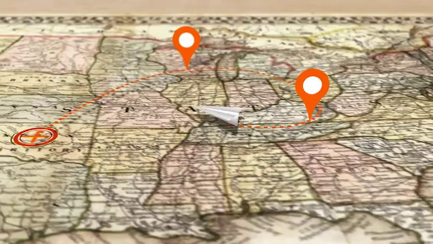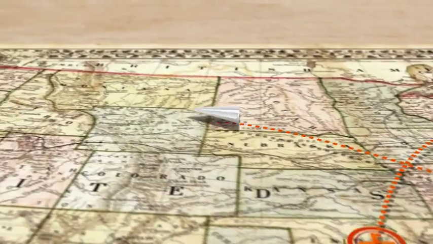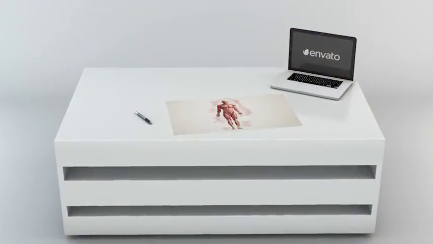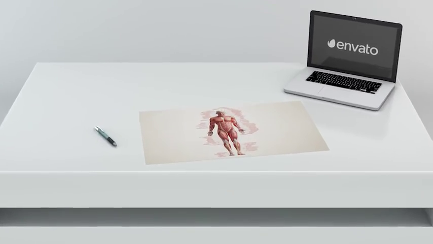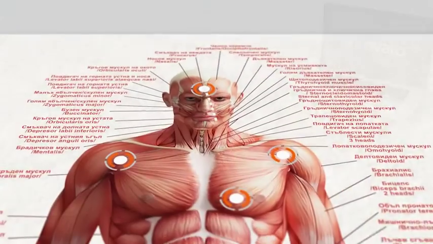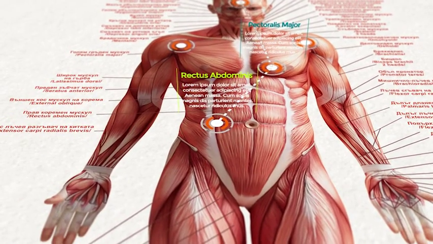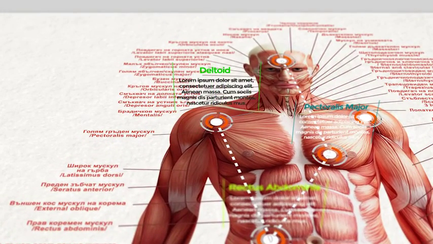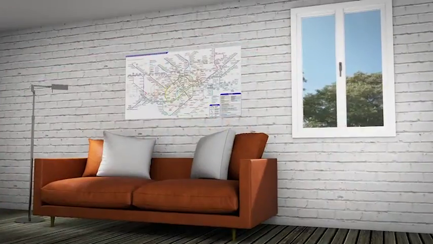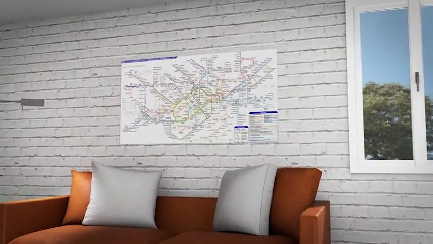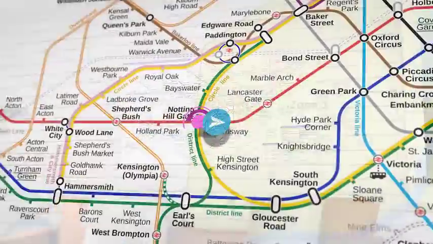And don't be deceived, maps are not only used in geography. You can use Map Route Generator to move over a body map describing with a concise text muscles or functions. Or you can use it on a tube map to explain the route to your place.